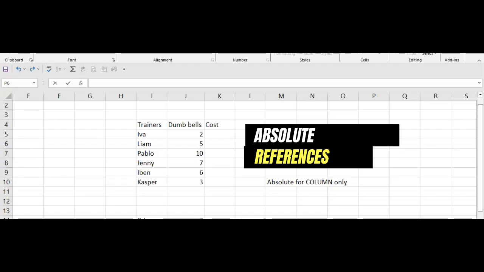Now, how do we make a reference absolute? We make a reference absolute by introducing the dollar sign to the reference. Here's the dollar sign.